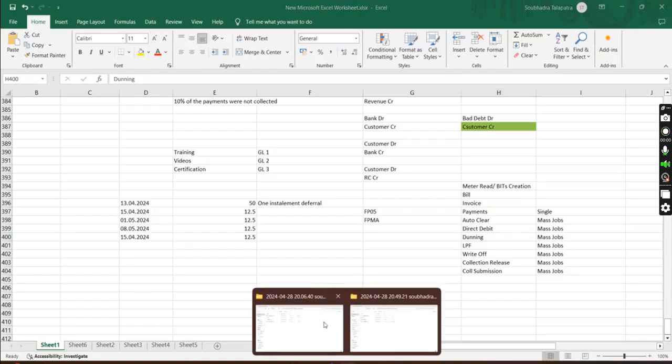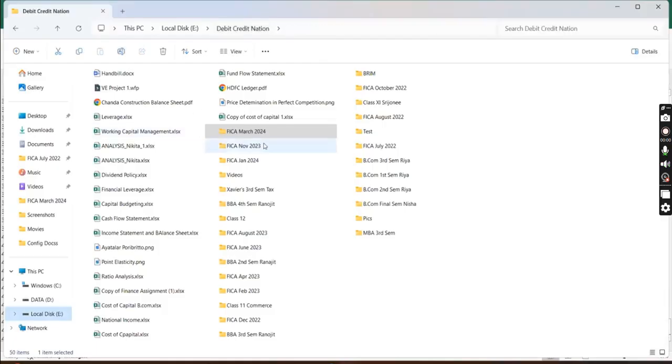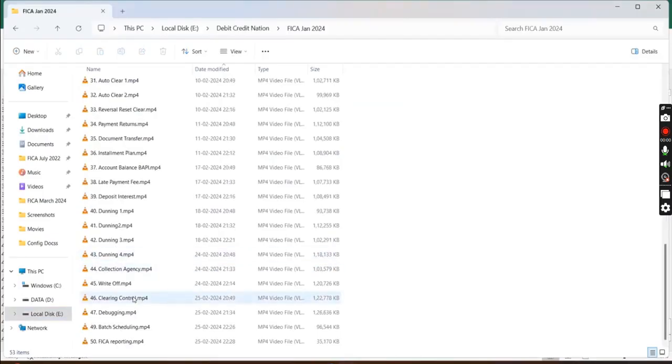Let's see what else I do. Originally I'll check for the Jan batch. Write-off, clearing control: clearing I have kept for next time, I need your fresh mind for clearing control. Debugging, FICA reporting. So I'll do debugging now; I'll show you debugging now. Next Saturday it will be finished. Batch scheduling and FICA reporting, these two are left. Whatever debugging part is left will be covered.